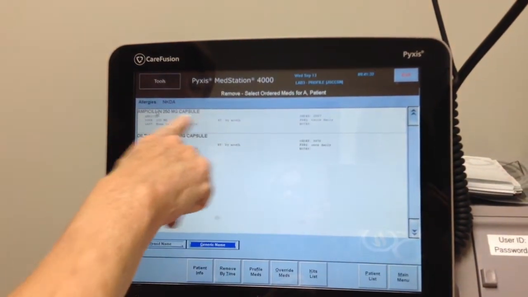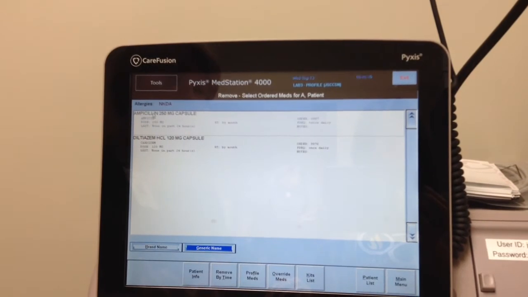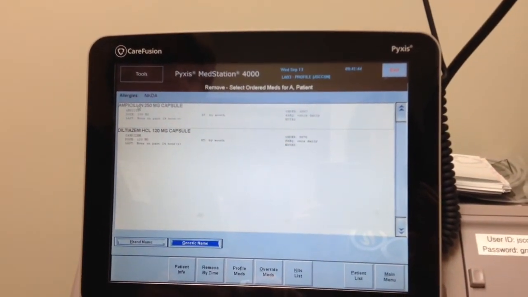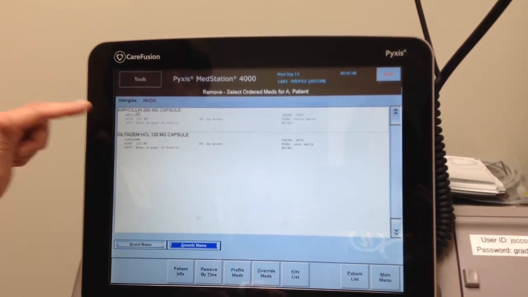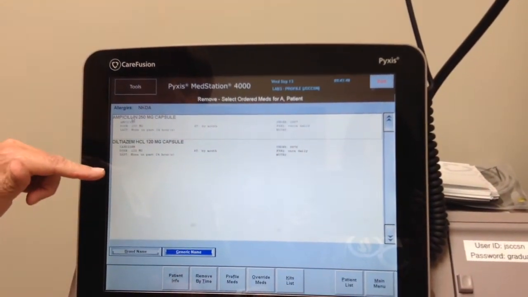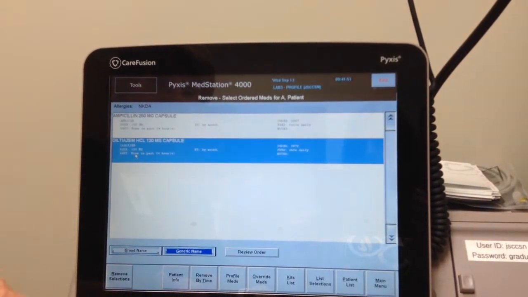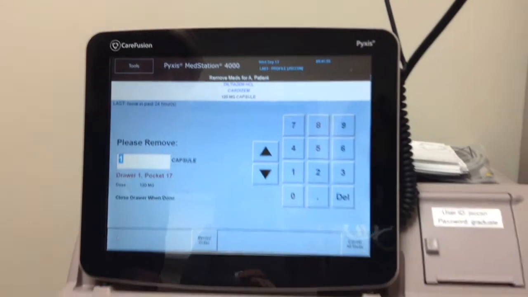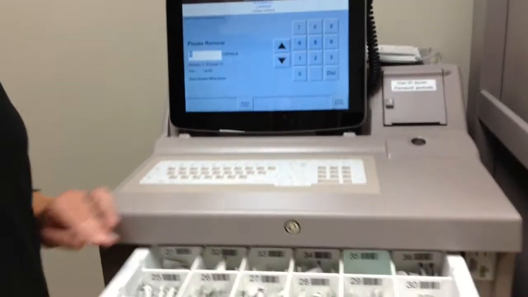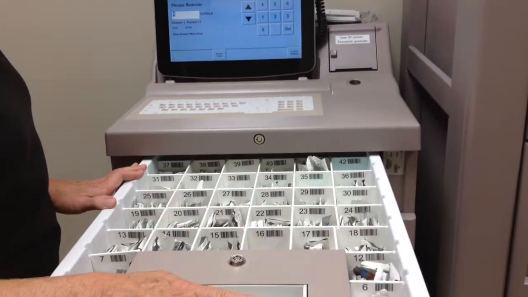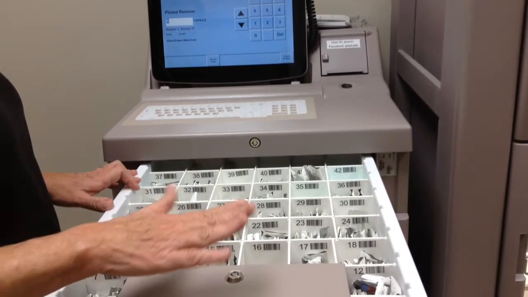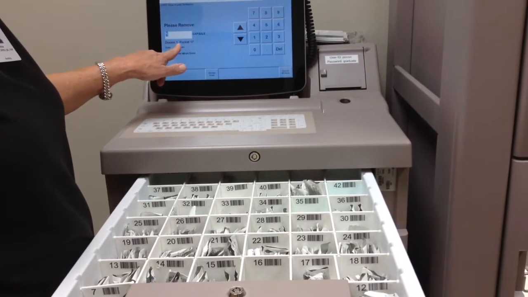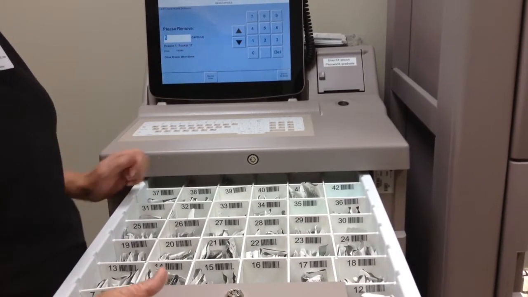As you can see, the ampicillin is grayed out, which you may encounter at the hospital. What that means is that needs to be reloaded by the pharmacy. So I will take care of these here at our console. So let's get our Cardizem for this patient. It's highlighted. I want to remove it. So the drawer or the door that your medication will be located in will open. This is telling us that this is in drawer 1, which just opened, pocket 17.